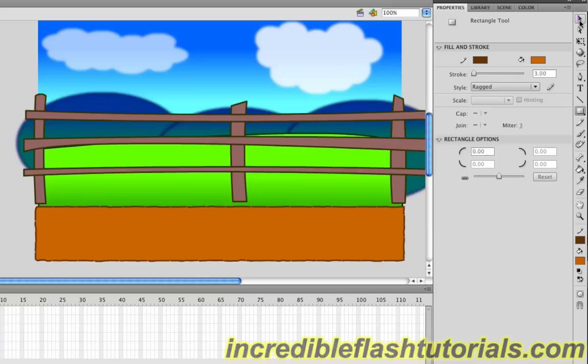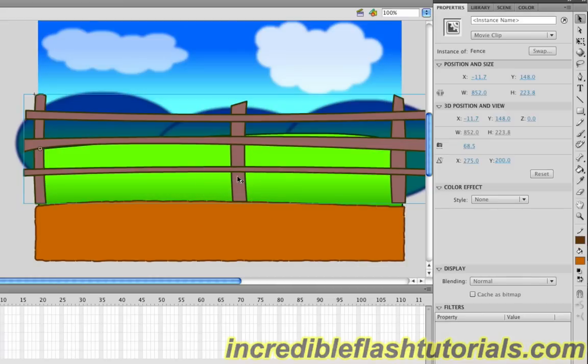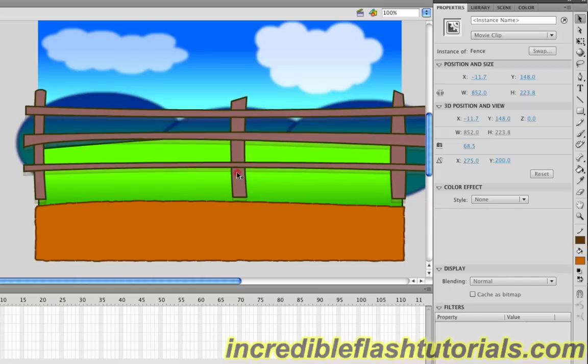Now I'm going to select the selection tool, and then I'm going to just bow this up like I did with the ground, just a slight bit, kind of like that, just to give it a little bit more variety. And then I'm actually going to select my fence, and then move it up a little, like so.